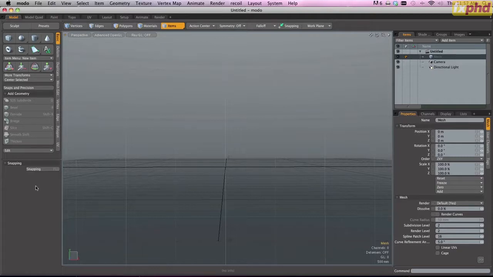We have a lot to get through today. We have to model an entire head inside Modo, and then we have to take that into Nuke and use it to relight the talking head. So a lot to get through, and just hang in there. I'm going to try and keep the runtime as tight as possible.